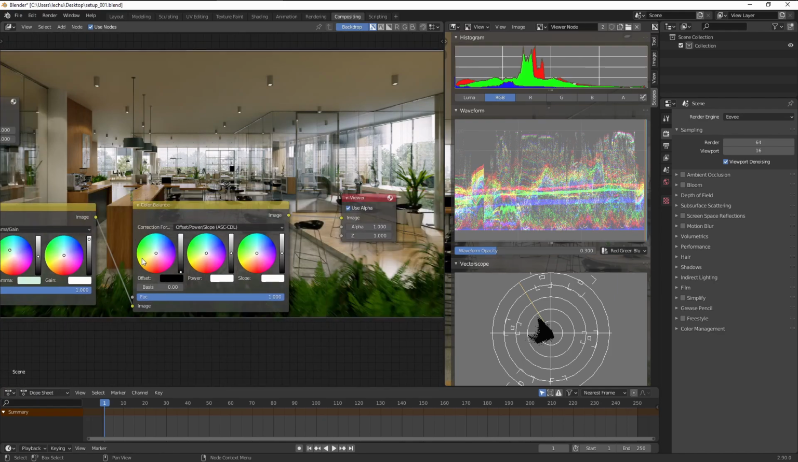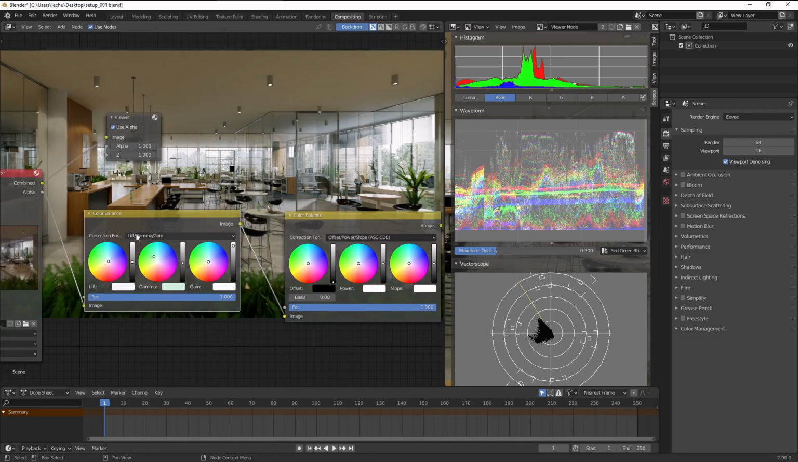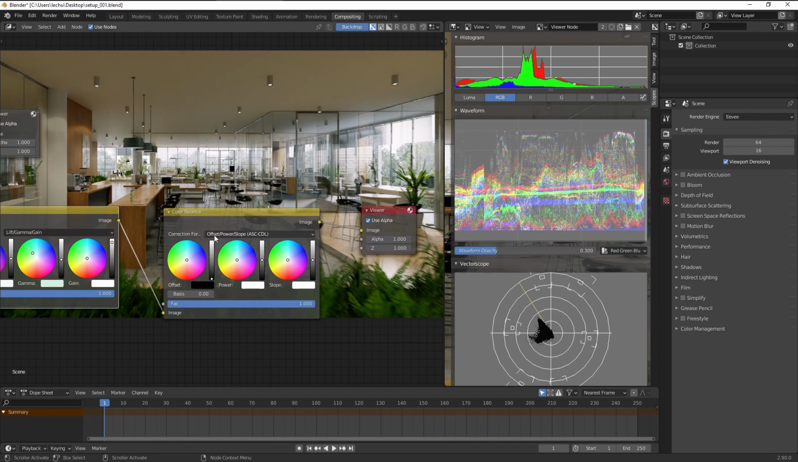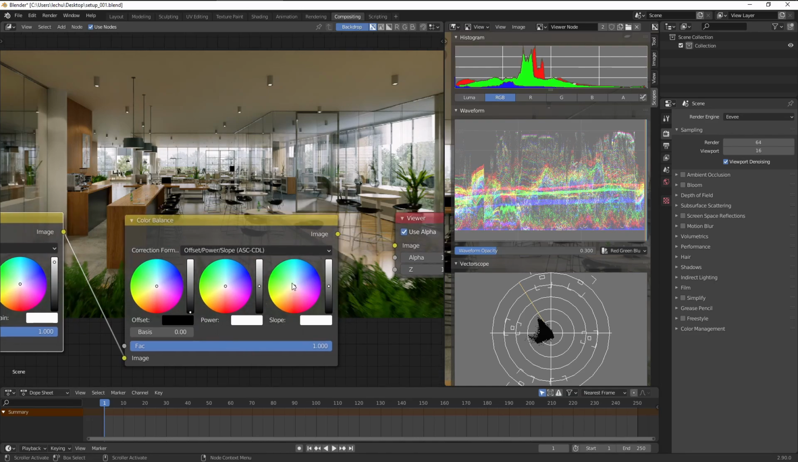I can use also this second graph to adjust the colors. So when I have the lift gamma gain selected here, those three color wheels are editing the certain areas of the waveform. When I use the offset power slope, honestly, I never use the offset. I essentially only use the slope one. So the slope, it applies the color correction to the whole waveform, not to a certain color spectrum.